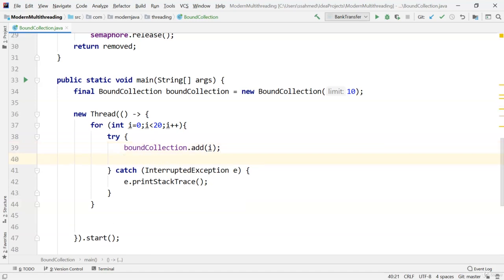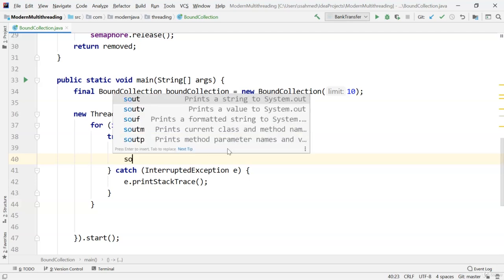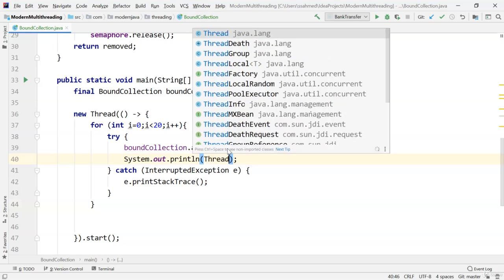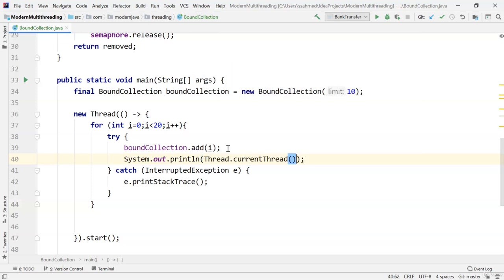And once it is able to add, then I'll be printing out that it is added, with Thread.currentThread().getName(), and adding value plus i.